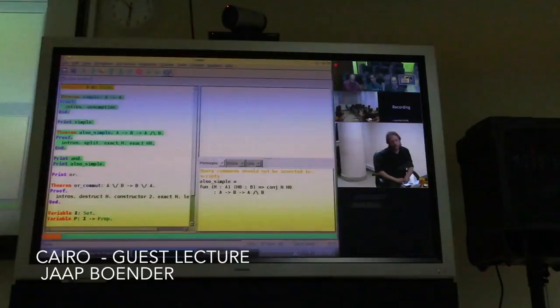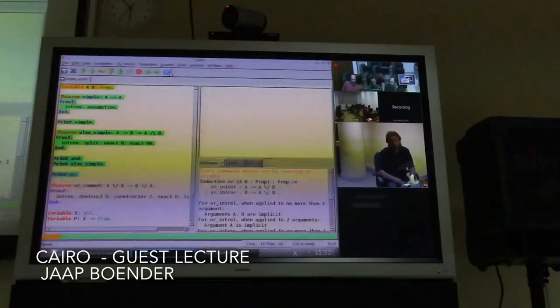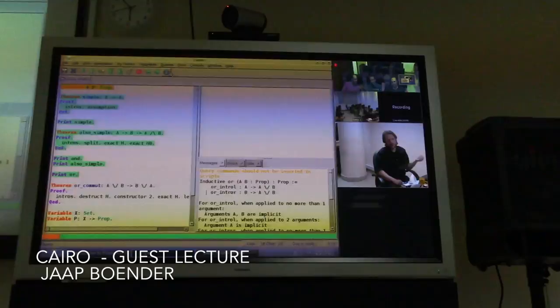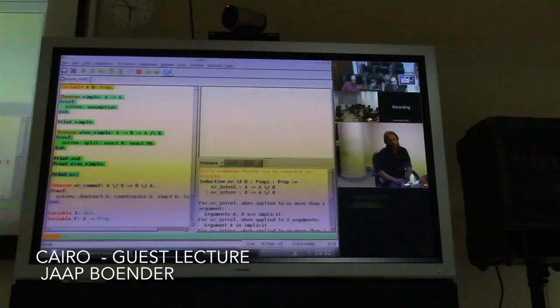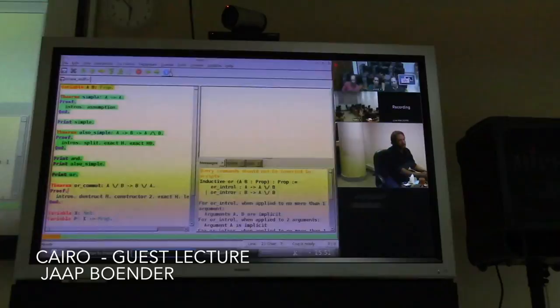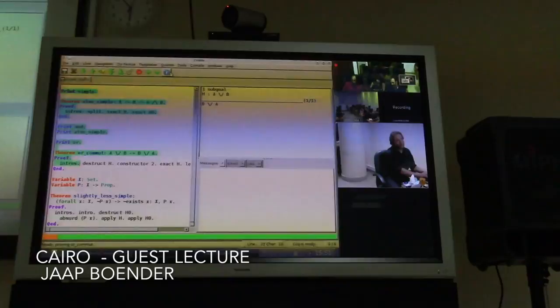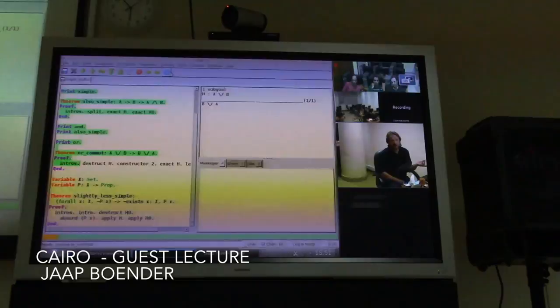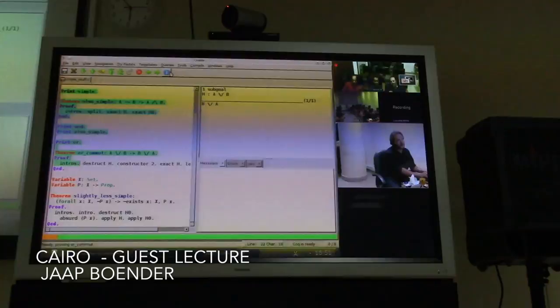OR is different, because for the OR, we have two different ways of making an OR. If you know A or B, you can either create a proof of A or B on the basis of A, or you can create a proof of A or B on the basis of B. So the OR type actually has two constructors, one from A and one from B. Now I know that A or B is true, and I'm trying to prove B or A. I need to do a case distinction because I don't know how I came to A or B, so I need to consider both cases, so I destruct the hypothesis.